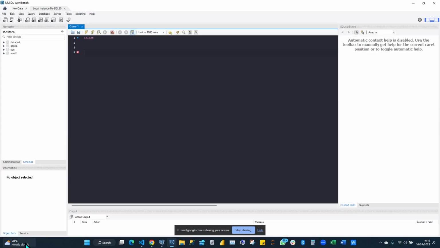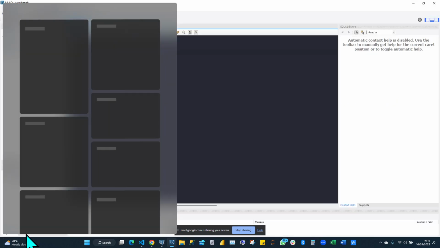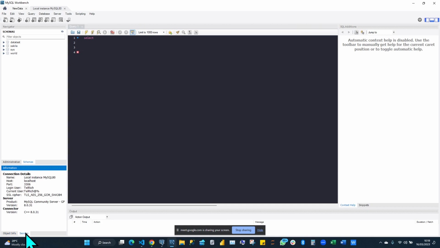So you see, here are my own login details for this particular instance. It's the root and some other details, localhost and the port. These are the databases I have. So I'm going to close this.